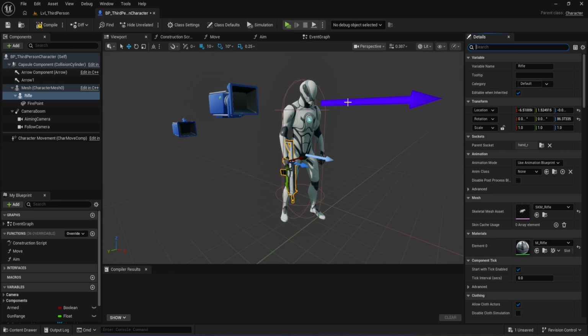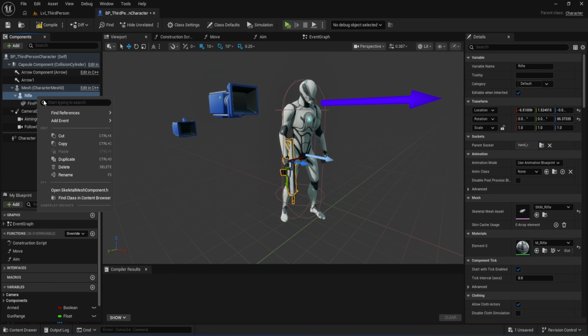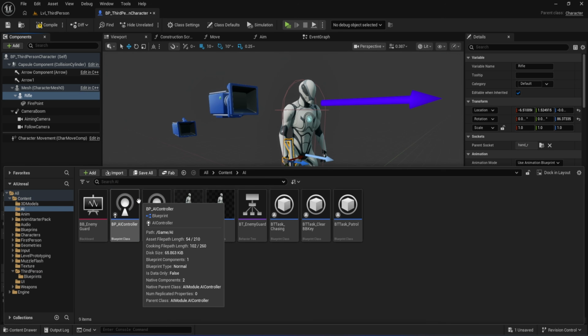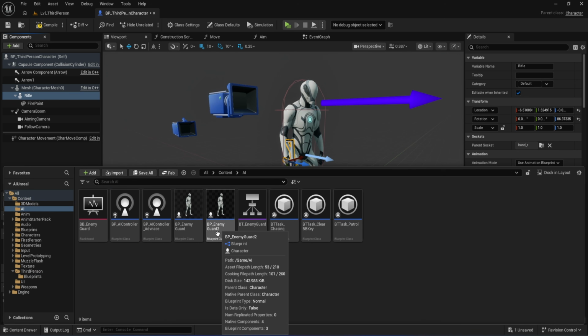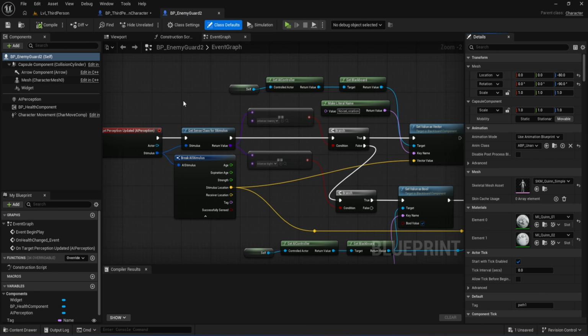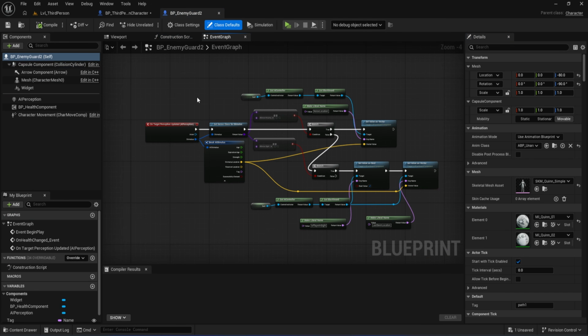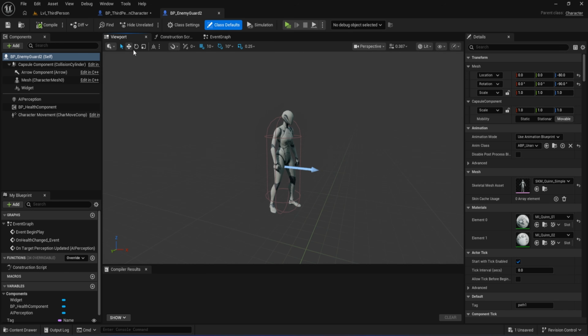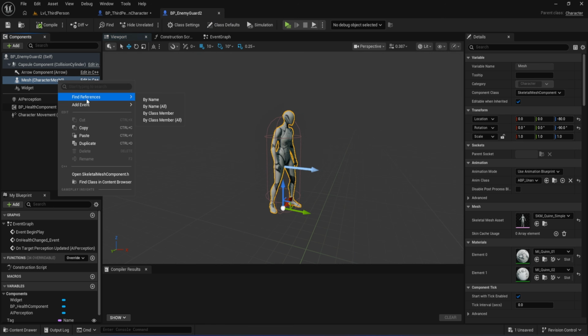With the rifle selected, copy this component. Now go back to the root content folder, open the AI folder, and open BP Enemy Guard 2, or whatever enemy blueprint you are using for this advanced AI series. Inside the enemy blueprint, go to the viewport. Now paste the rifle component here.